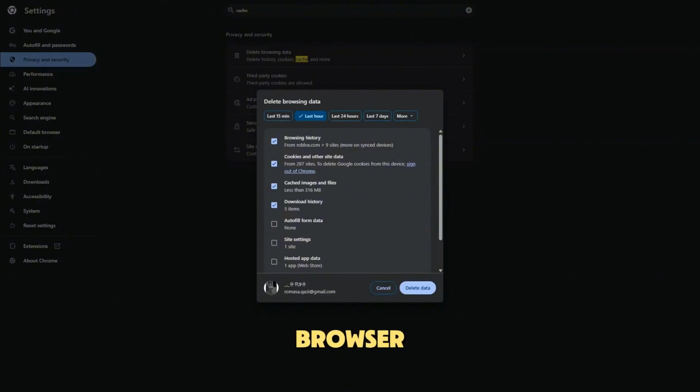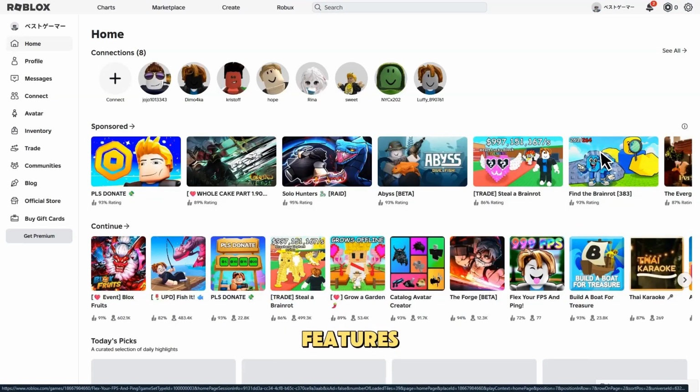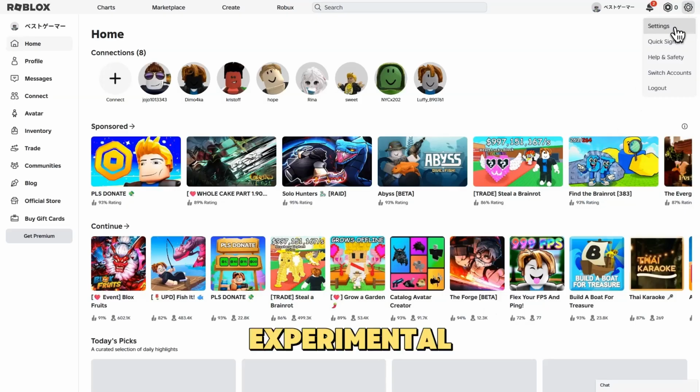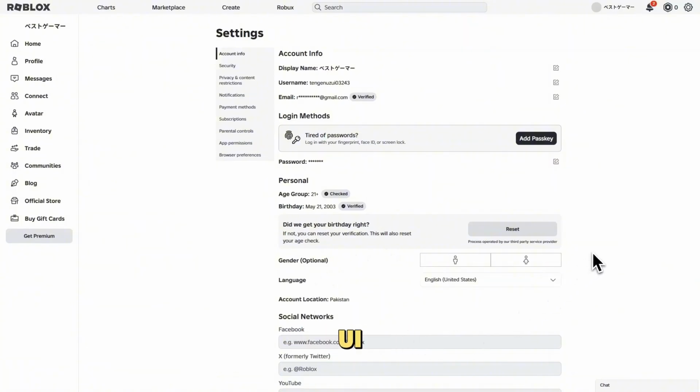On PC browser, clear your browser cache and cookies, then log back in. Sometimes UI experiments are tied to cached sessions, and a fresh login can temporarily reset the layout. Next, check if you're enrolled in Roblox beta features. Go to settings and see if any experimental or beta toggles are enabled. Turning those off and restarting your browser can sometimes remove newer UI elements.